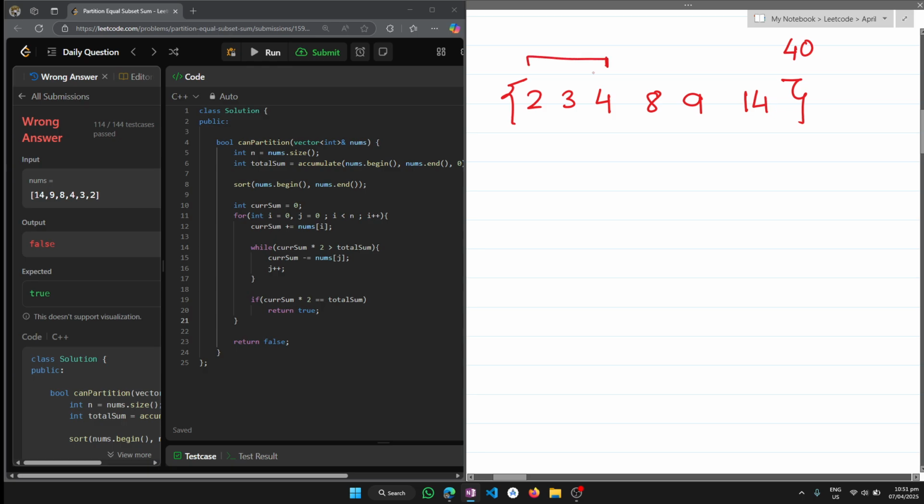The sum of this part is how much? 9. Okay, so let's say I make two subsets. 40, I put 14 over here. There is no way that I can group either one of these two numbers with 14. You see why? Let me show you. So if I put 8 over here, this becomes 22, and this is 100% greater than the half of 40. So for example, if I had put 9 over here, it would have become 23.